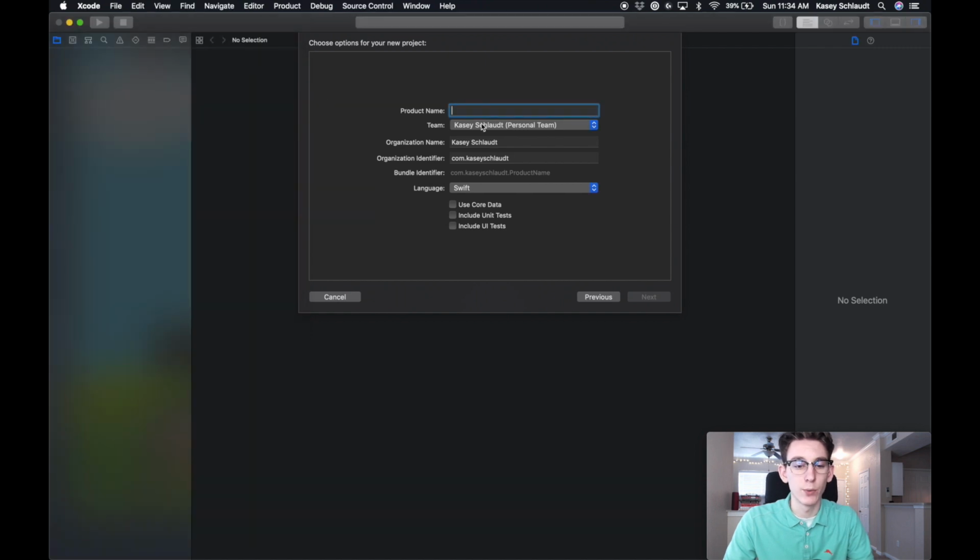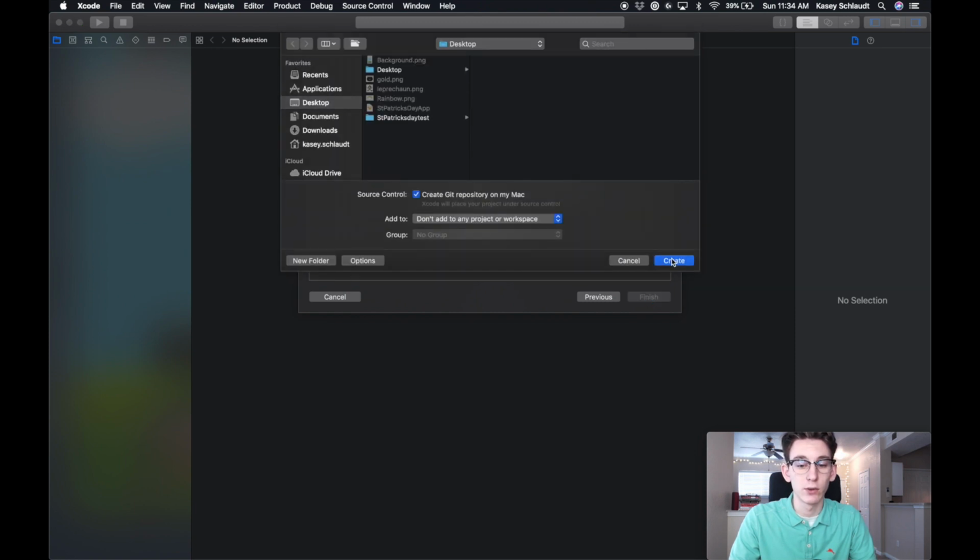Let's head to Xcode and open up a new project. You can name it whatever you would like. We're going to be writing in Swift. Click Next and create it wherever you would like.